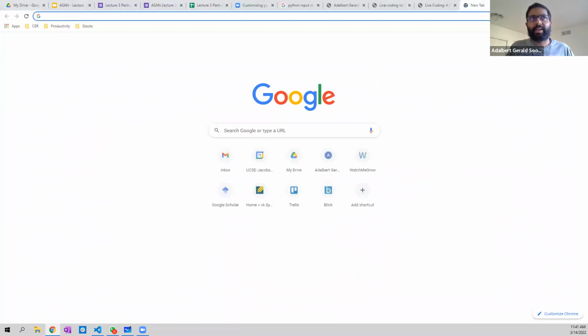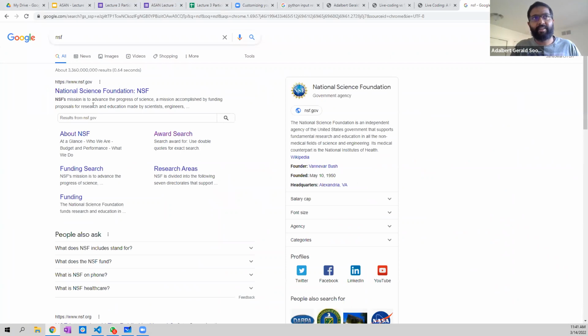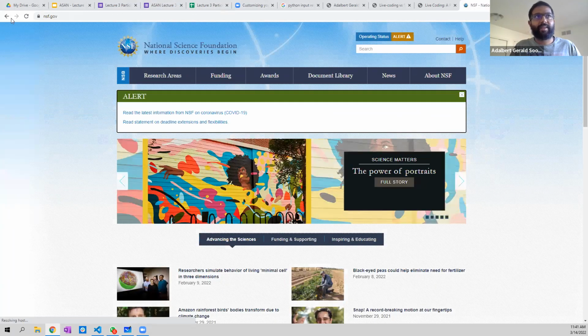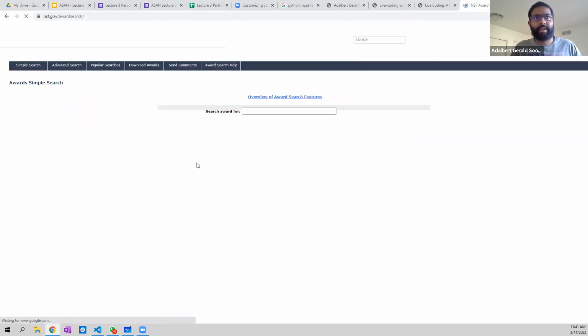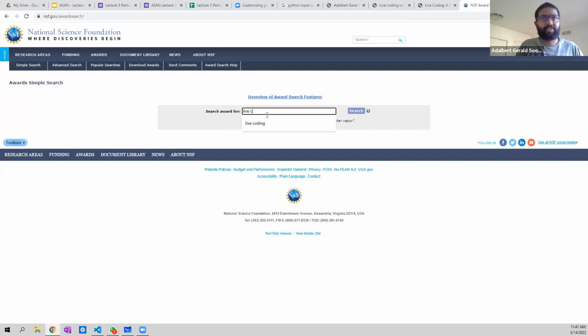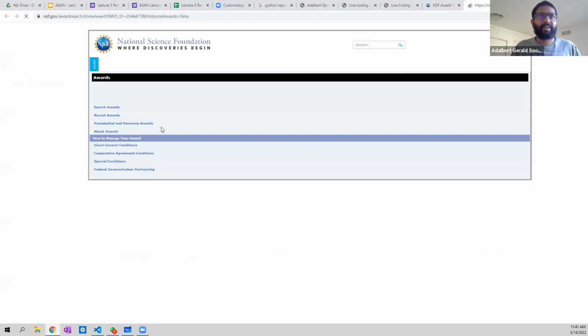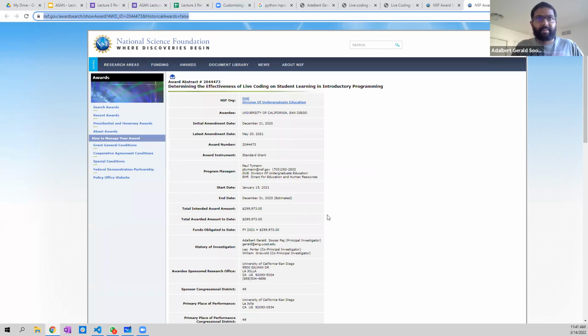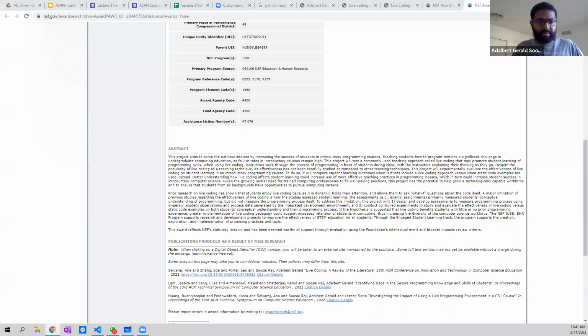And recently, with this live coding work, we even received an NSF award. NSF is the funding agency here in the United States, and we received an NSF award for this particular project. If you want to learn more about what this research is about, I can share what this award is about. You can learn the description of this project here. We recently got awarded this so that we can do a lot more research in this space. I'm sharing the link to the NSF award here.